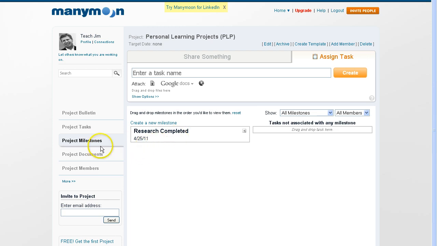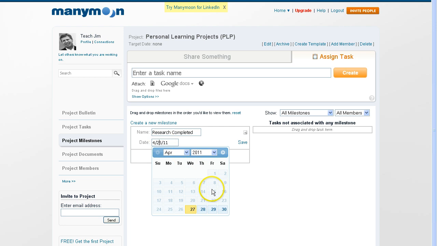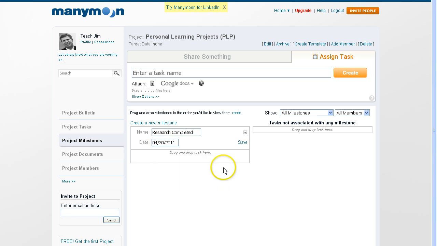So again, milestones are those larger blocks of time. Notice that you can put a date or a time on these. Let's go ahead and expand this. Let's edit this. And notice there's a date. So milestones typically are bound by dates. And so the calendar here, I'm going to choose to have that done by Saturday. Save it. There we go.